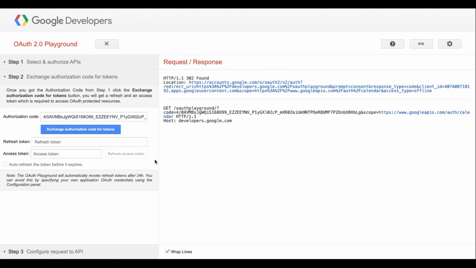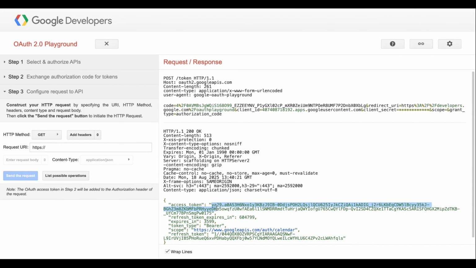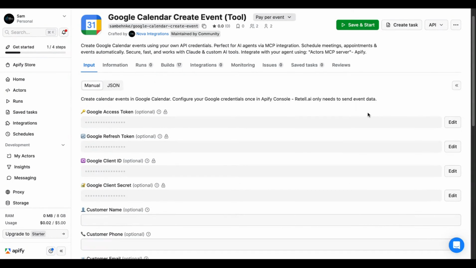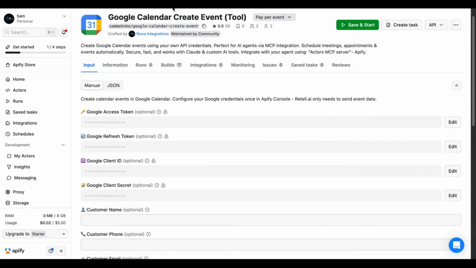Click continue, exchange authorization code for tokens. Right here, access token. Don't copy the quotations, only copy the token. Copy it. We're going to go back into Appify. Right here, access token, paste, save. And then we're going to do the same for the refresh token.